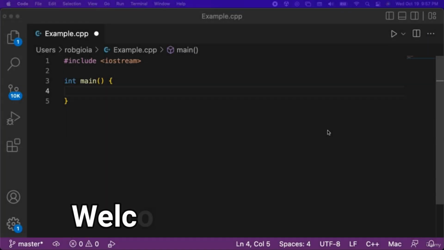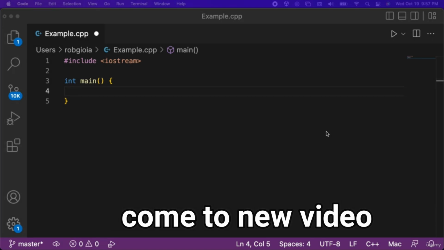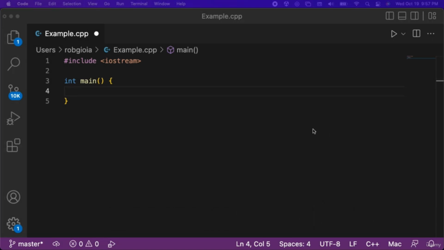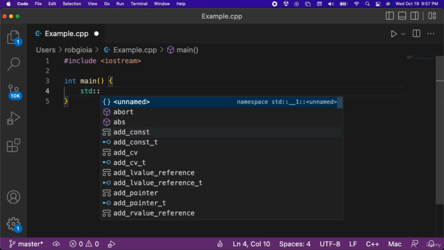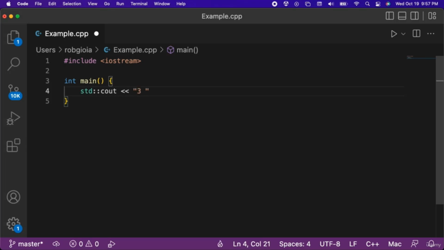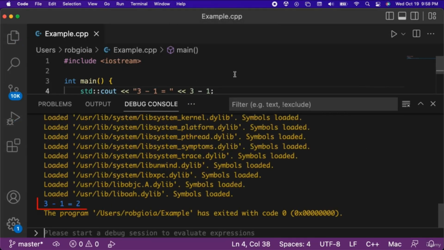In this video, we will learn about arithmetic operators. One is the subtraction operator. For example, let's output the string "3 - 1 =" to the console, and then the result of 3 - 1. When we run the code, notice that 3 - 1 = 2 was output to the console.